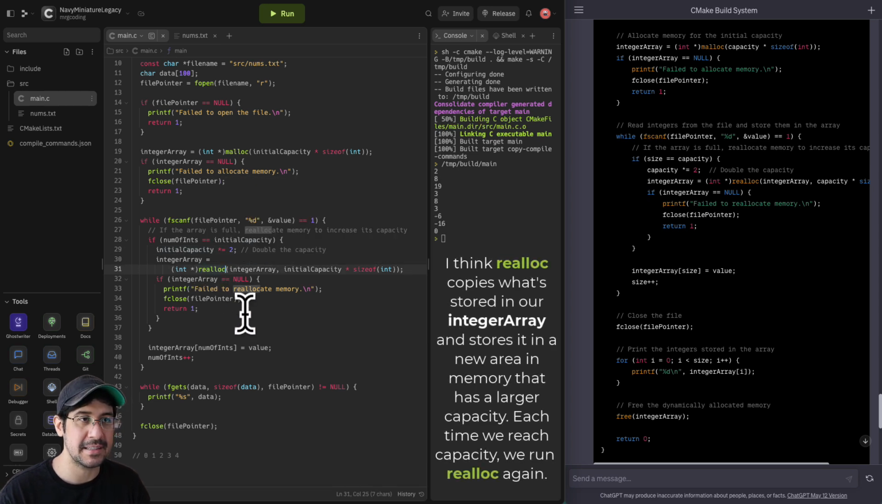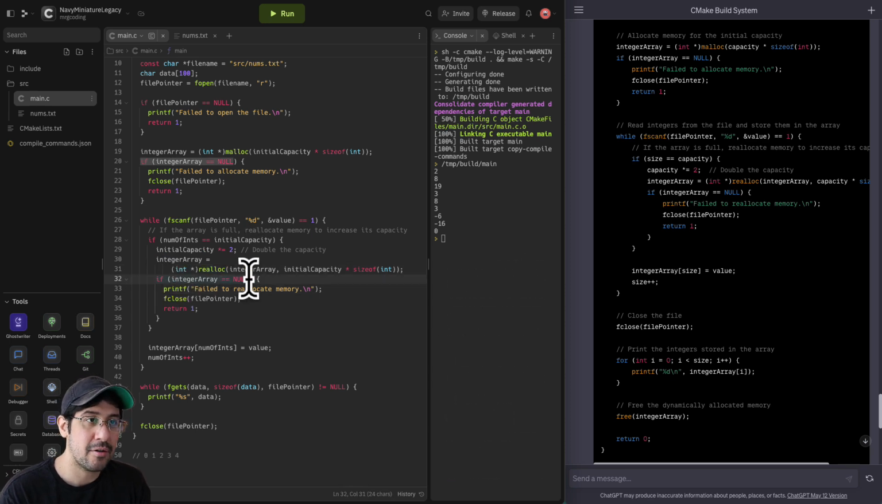So it's saying, hey, I need more space. If I ask for, let's say, 4 units of space, give me 8. If we fill up 8, maybe it doubles it to 16. Give me 16 units of space. Okay, if integer array is null, so if it doesn't exist or it doesn't give us the space, then we fail to reallocate memory. And then we close the file and return 1 and end this while loop.